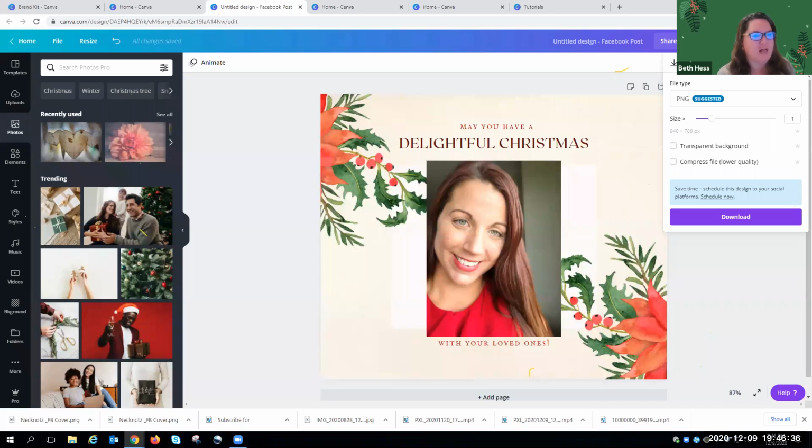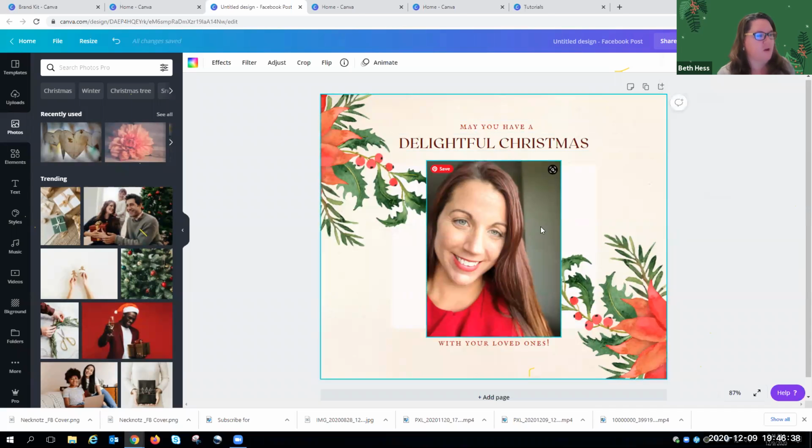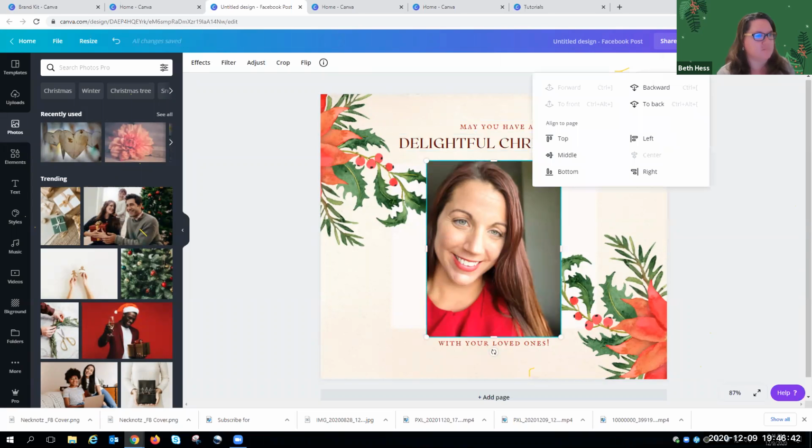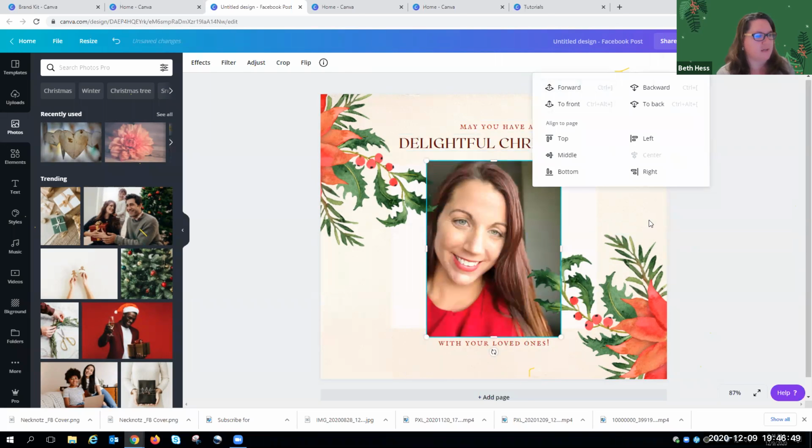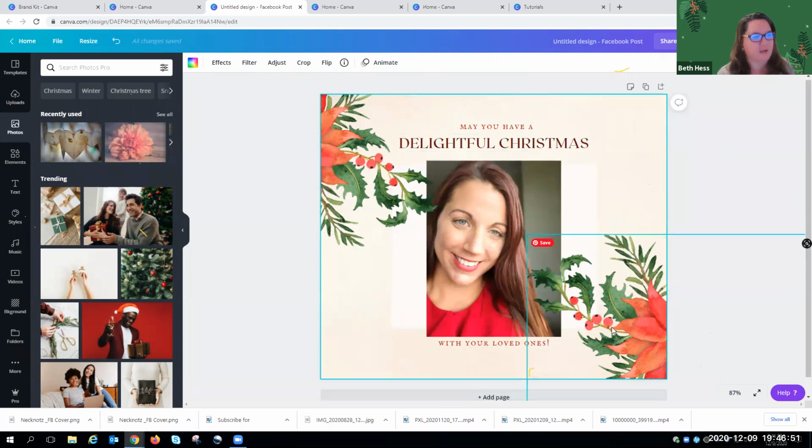Original photo was under the holly, but your photo is over them. You are correct. Good eye, Patricia. So position, let me move that back. Whoops, too far back. Forward one. Now I got the holly leaves on top of my photo, right? All these things are in layers and you can move them backward and forward as you need to. All right, publish to Facebook.